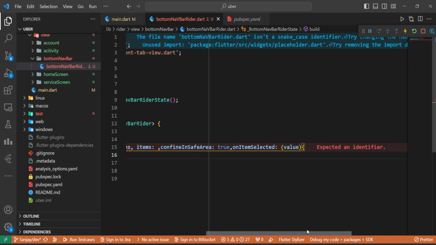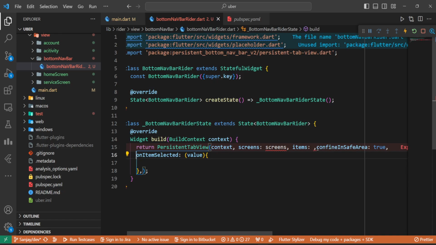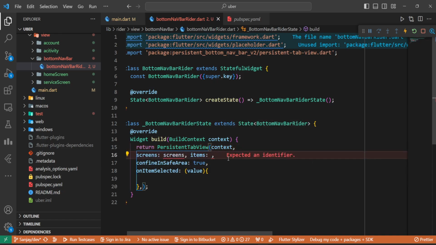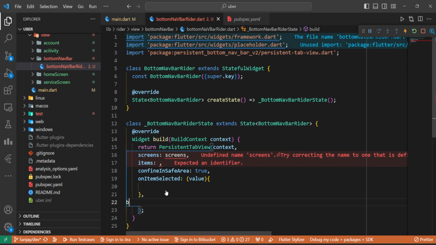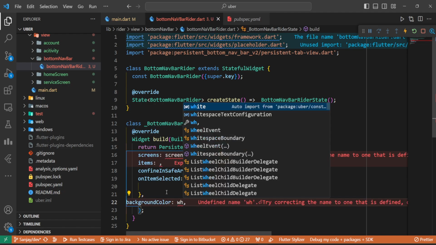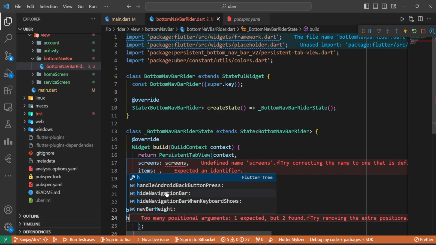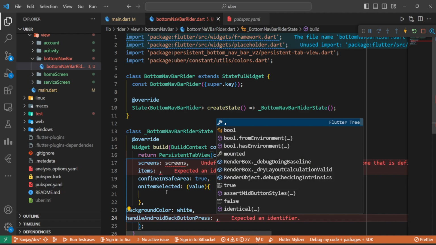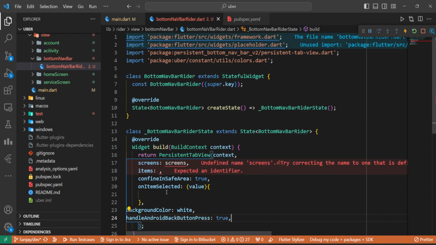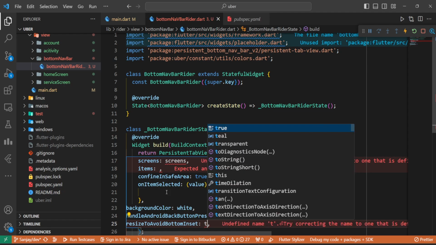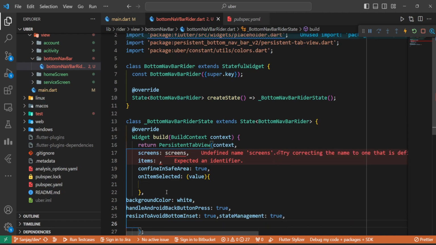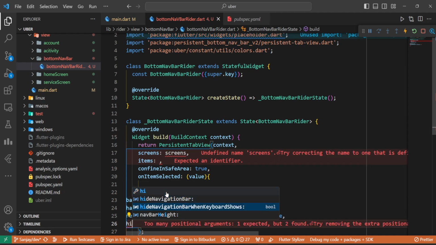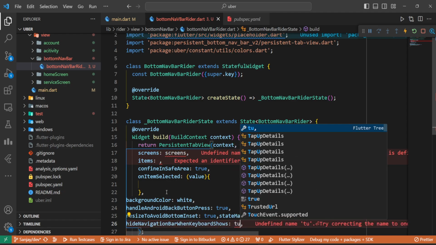I do have to just press enter button to arrange them serially. On item selected, and then comes next background color, it's going to be white. Then comes handle Android back button press, it's going to be true. Resize to avoid, it's going to be true. State management, it's going to be true. Then comes hide navigation when keyboard shows, it's going to be true.